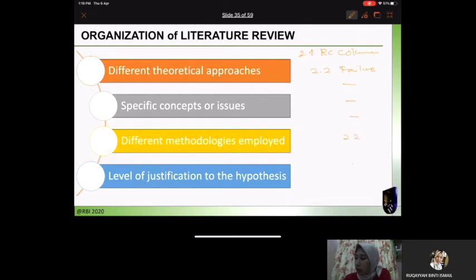You have 2.2.1, or here you have 2.1.1, and you write what the subtopic is.